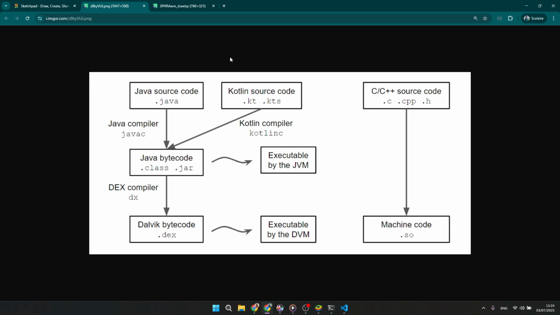But before that, I want to talk about something really important, which is the way APKs are getting built. First we have the Java source code, and then we have the Java compiler, javac, which generates Java bytecode. We can use either Java or Kotlin, so you just have to mention which programming language you're going to use. Then you have the executable that can be executed by the JVM, which is the Java Virtual Machine.